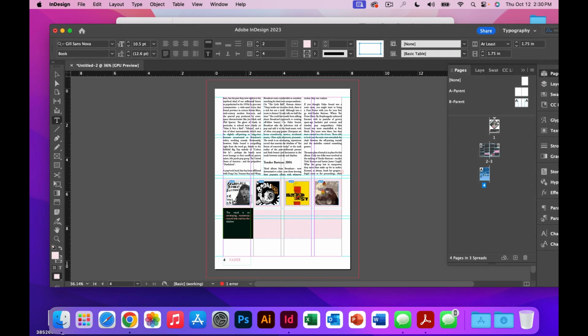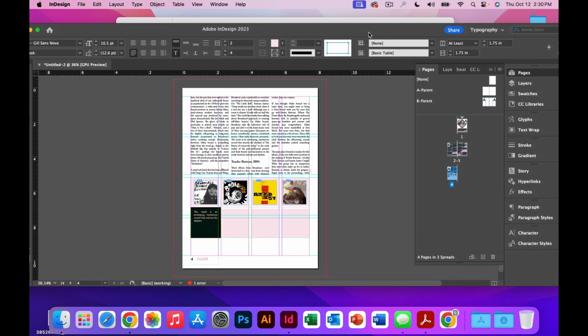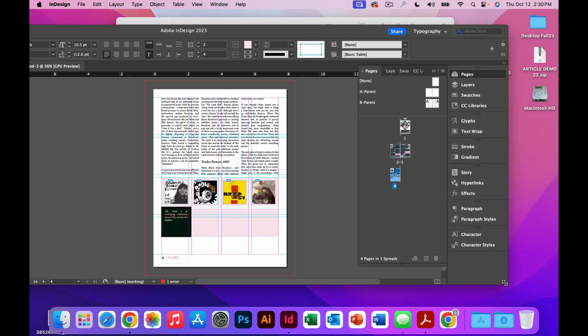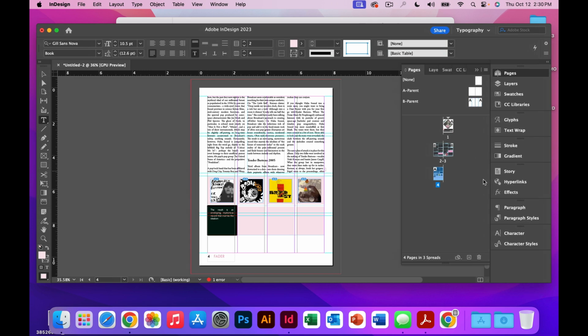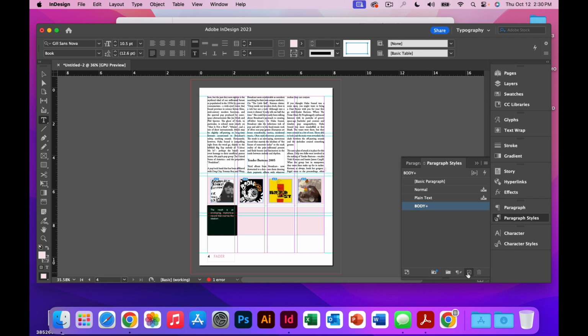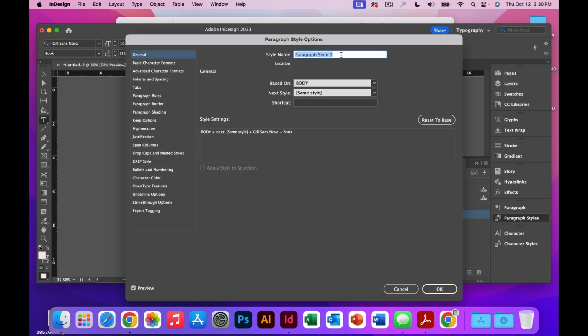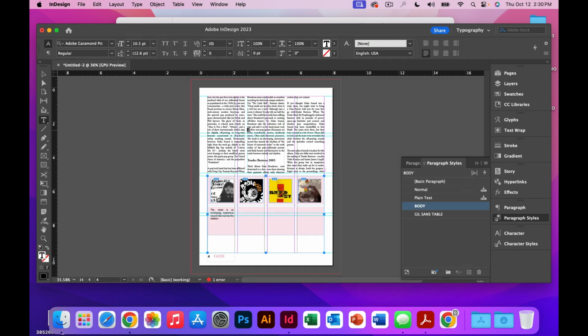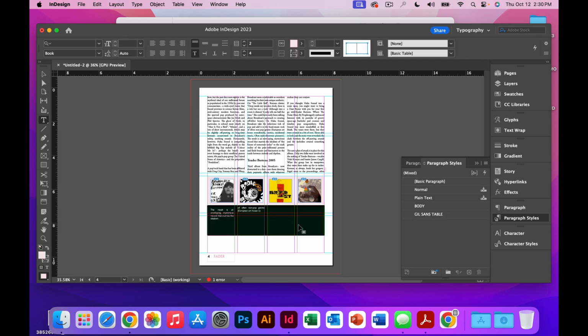And so what I'd like for us to do is go to our paragraph styles here. Let me make this window a little smaller. That was a little confusing. Go to my paragraph styles here. And I'm actually going to add a paragraph style for Gil Sans table. And I'm going to hit OK. So that each time I grab text and I add it to the box, it will give me that Gil Sans text.